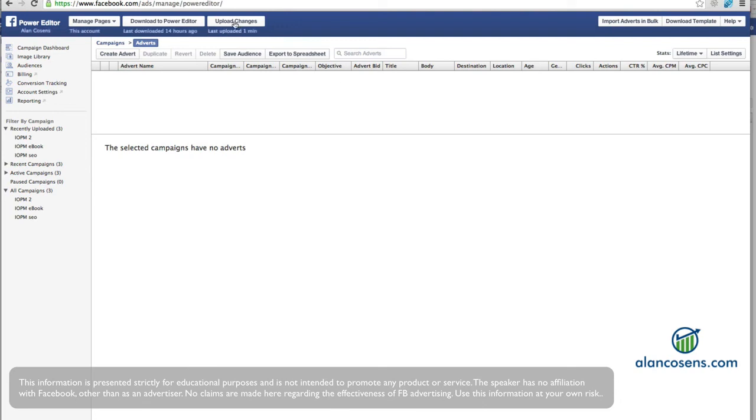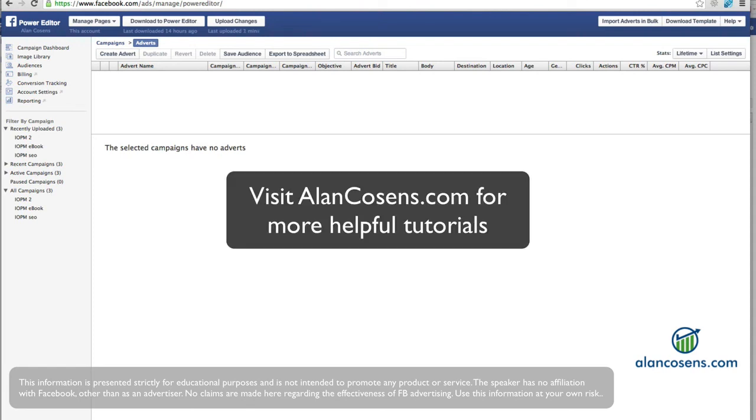When you're done, you click upload. This will be green after you make changes, and that'll upload the changes to your Facebook campaign. Put your daily budget low so you can test it. If you're not getting leads that are in your price range, then delete the whole campaign and start over with a new one.